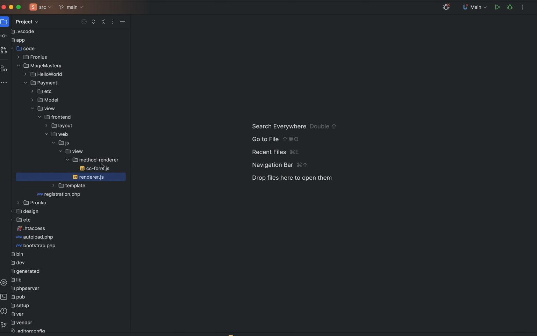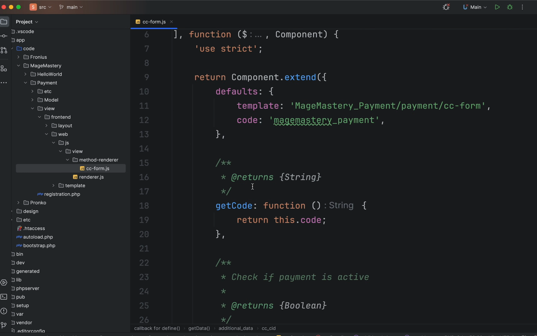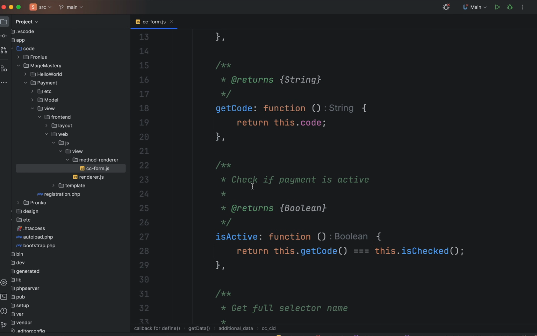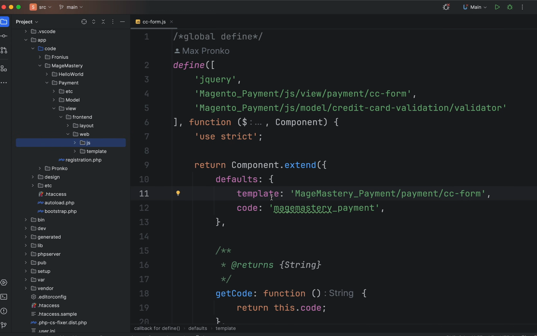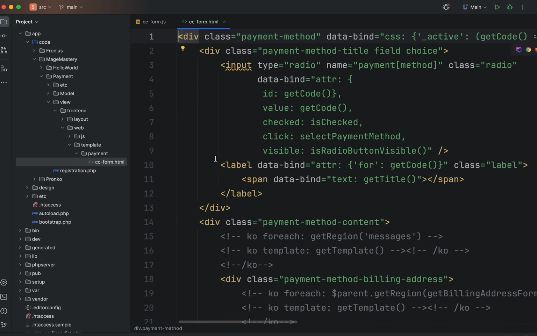And inside, we already discussed this one. This one is rendered on a storefront and renders form for our payment method. It's a CC form and template for the CC form. So we provide here a template, and template can be found in web template payment cc-form.html.